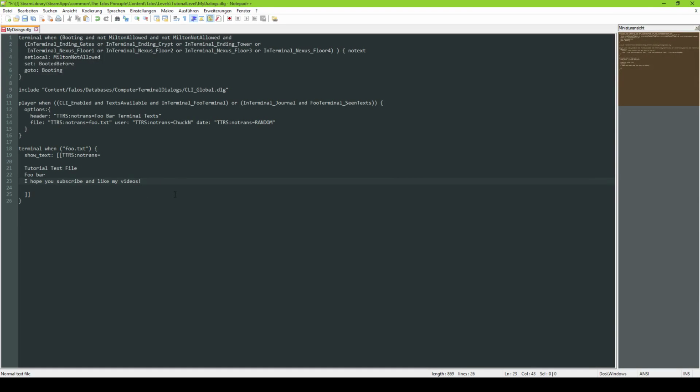So this is basically the content of the text file. And then make sure it closes with two brackets and one curly bracket. You see in Notepad++ the highlighting. And then we're basically done. This is for defining the text file. This is for defining that the text file is there.